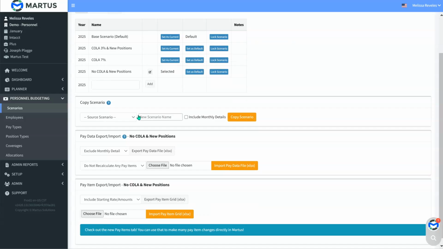Finally, we have the export-import process. Martis allows you to export the file templates and import much of your personnel data. This includes your employees, your positions, and your pay items. The pay data export-import process will allow you to add your employees and your positions. And then finally, the pay item export-import will allow you to import all of the pay items associated with each position. Both of these are very robust options. Be sure you check out our knowledge base to find out more.